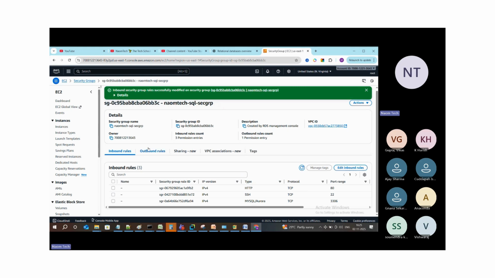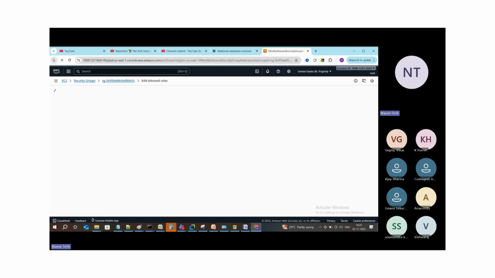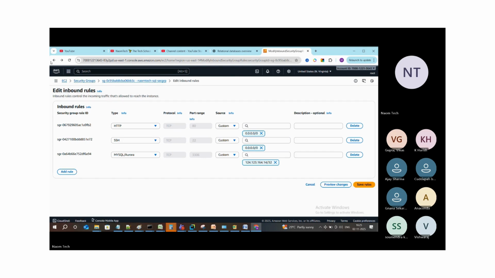All of you are clear? So that is the idea, friends. Now we set up security groups as well. So we are good now. Now finally, what should I do? I have to go to the database.